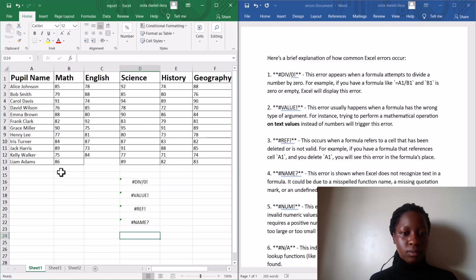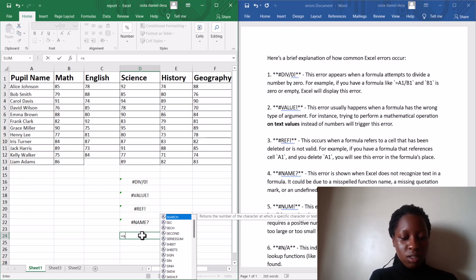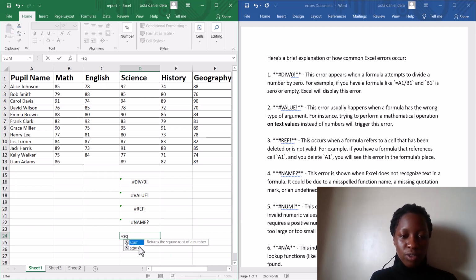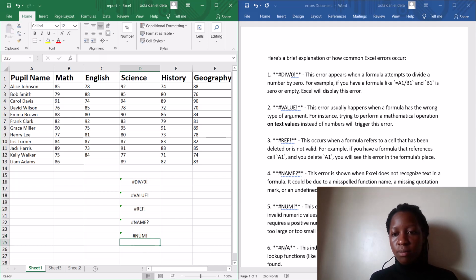Okay, so an example of this, let's look back at our mathematics. We can never get a square root of a negative number. So let me say I'm getting a square root, SQRT. These are all functions found in Excel. Square root of negative 160. Enter. It gives you num. That was the first part of num, when you put a negative in a function that requires a positive.